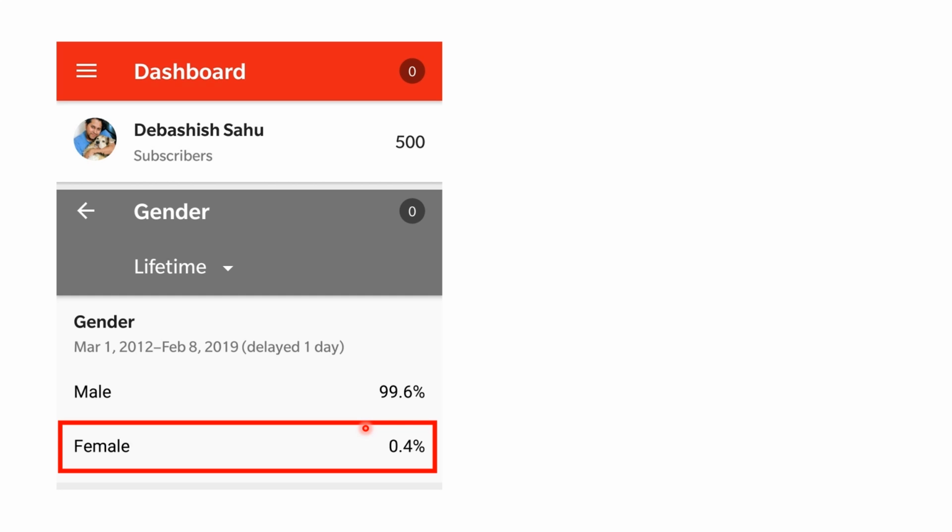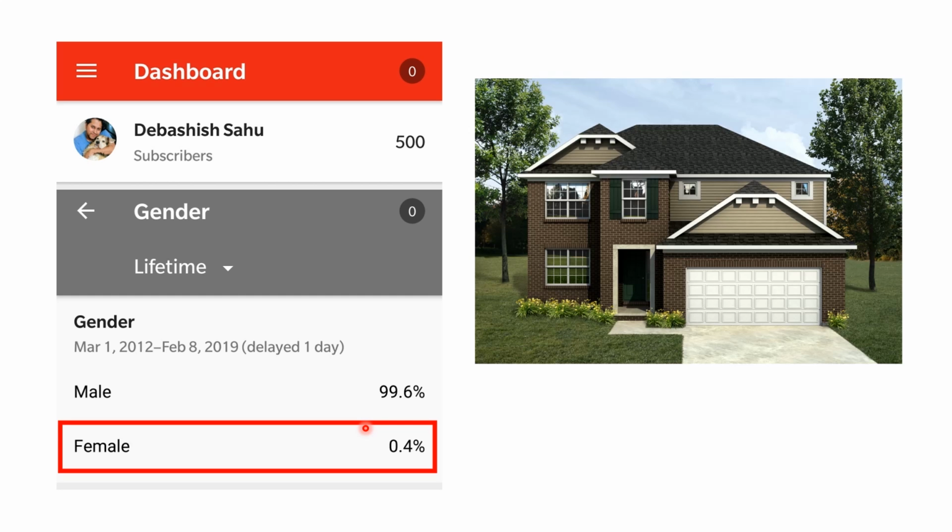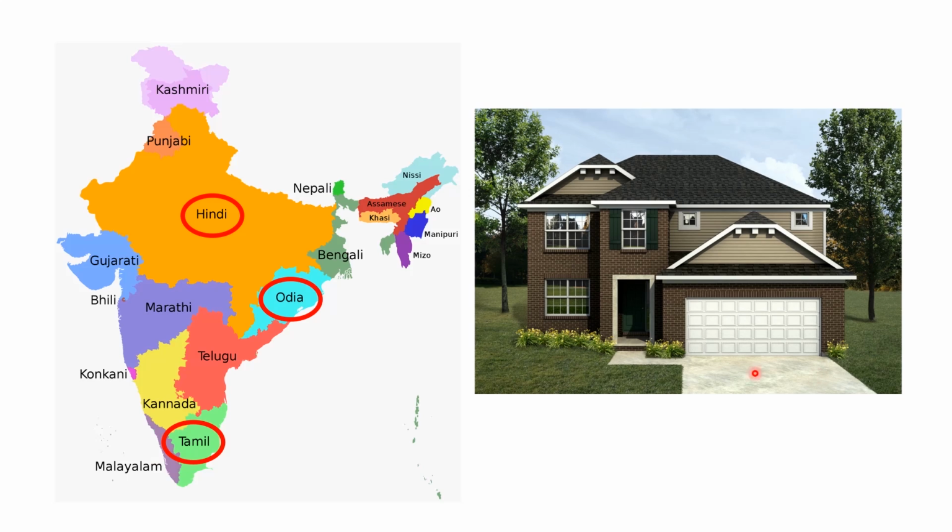So what I am planning to do is, right now we are building a house. So basically, this is the model home that we're going to build. And as we are building this, I want to document this. And if you guys don't know, I'm from India. And in India, I can speak three different languages. Each language has its own grammar. So I can speak Tamil, I can speak Oriya, and I can speak Hindi.